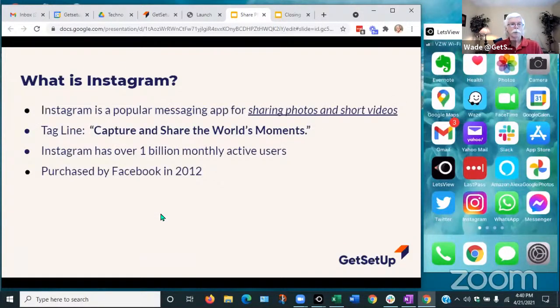So let's start with what Instagram is. Instagram is a popular messaging app for sharing photos and short videos. Instagram is all about pictures, and I'll say that several different times and ways, but that really is Instagram's main purpose, and it's how Instagram is different than other messaging apps like WhatsApp and Facebook Messenger.